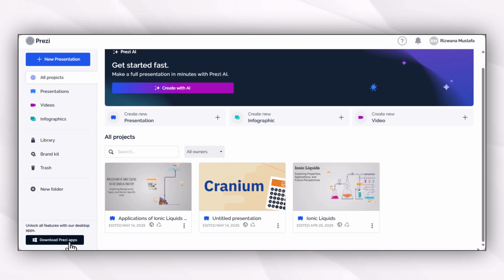You can also download its app to make it more accessible on your mobile phone.